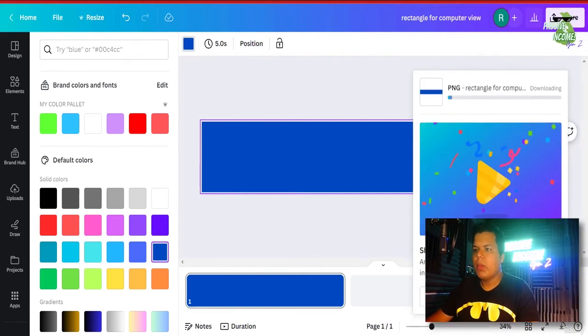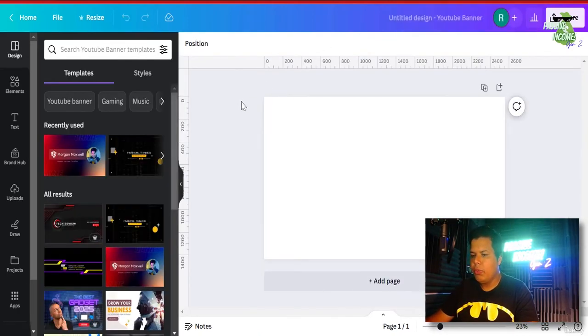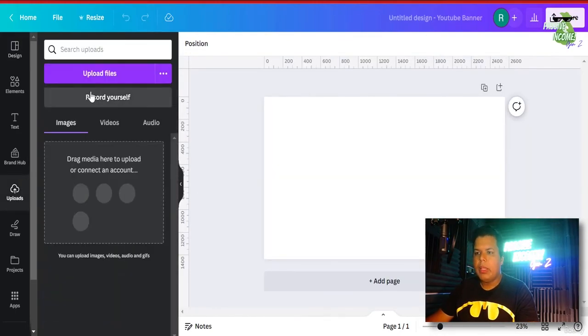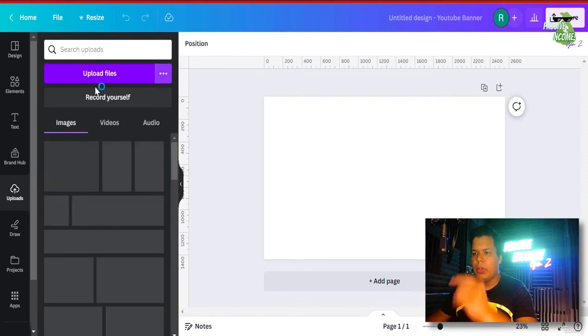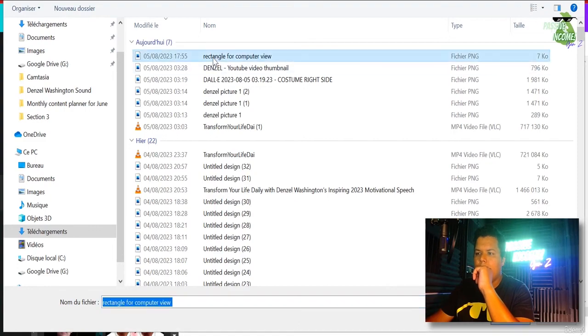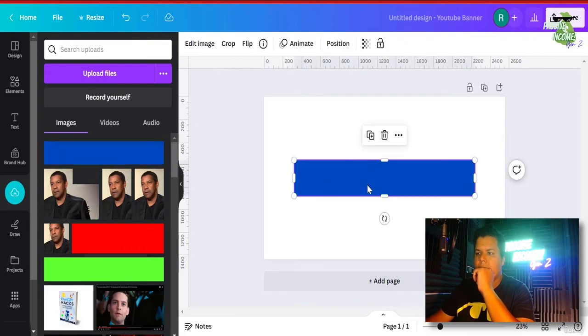Just download it. And once you've downloaded it, you'll have to go back to your YouTube banner, and we will upload that rectangle. It's taking quite some time. Okay, so it was downloaded. Now I'm going to click Upload Files, click on Upload, and we want to go ahead and simply put the banner in here. So rectangle for computer view, we'll click on it, we'll add it. And so I'm going to click, this is the rectangle.